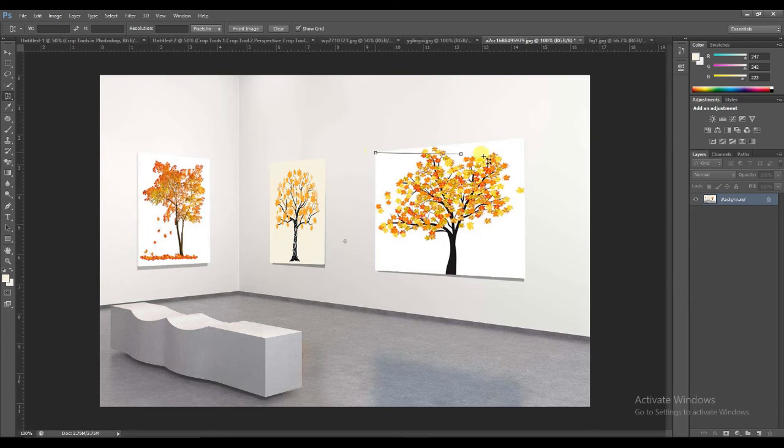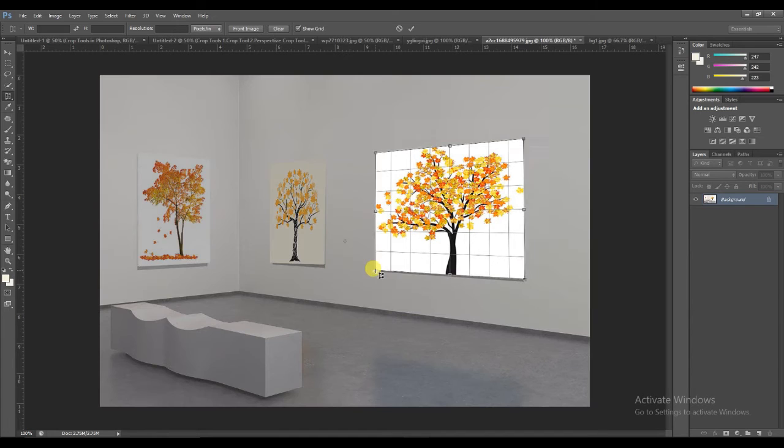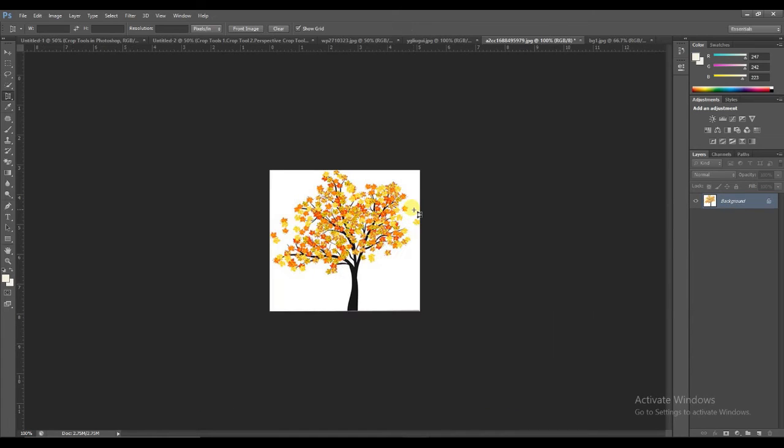Select, give a start point, end point, start point, and end point. Now do enter. See how the image came out. This is the use of the perspective tool. Now we will go to the next tool.